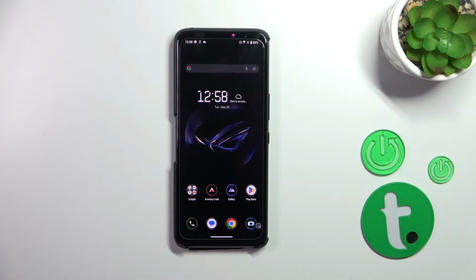Hi everyone, in front of me I've got ASUS ROG Phone 7 and let me share with you how to change the video resolution on this device.